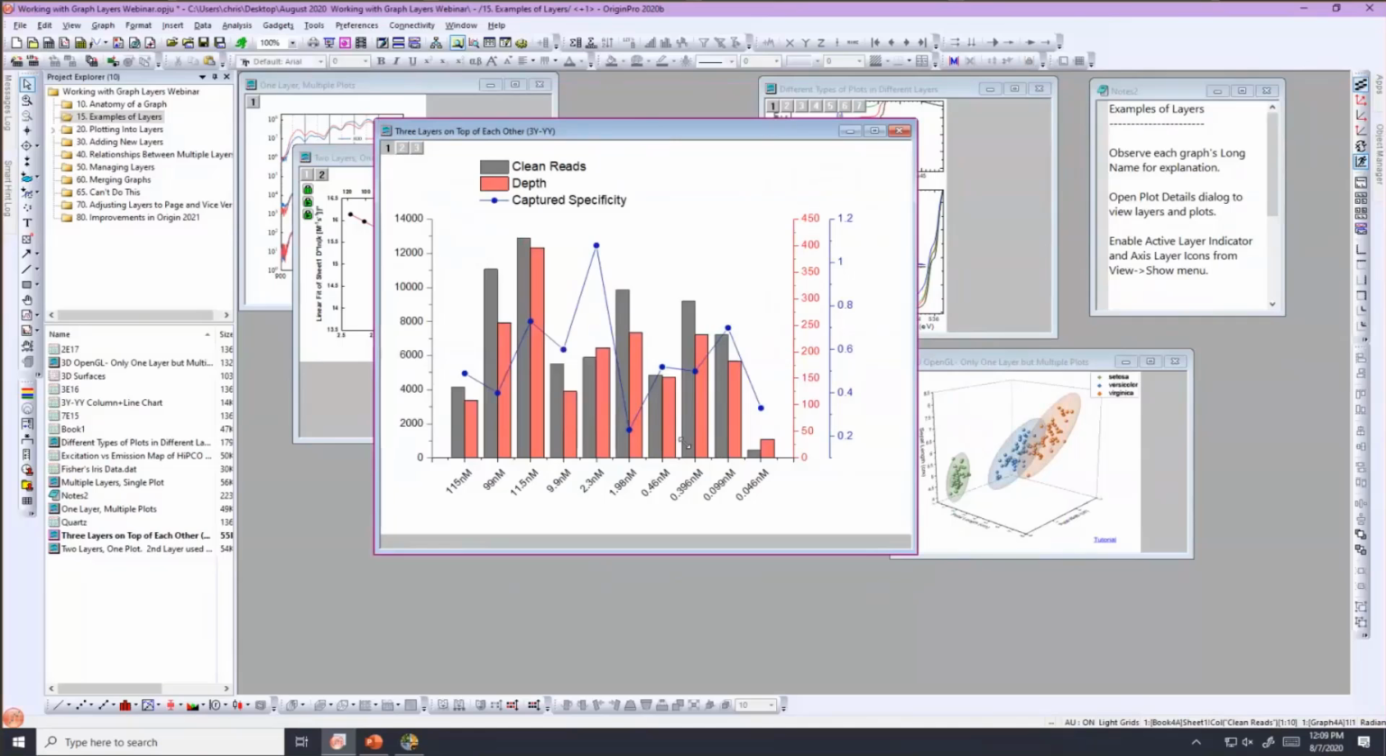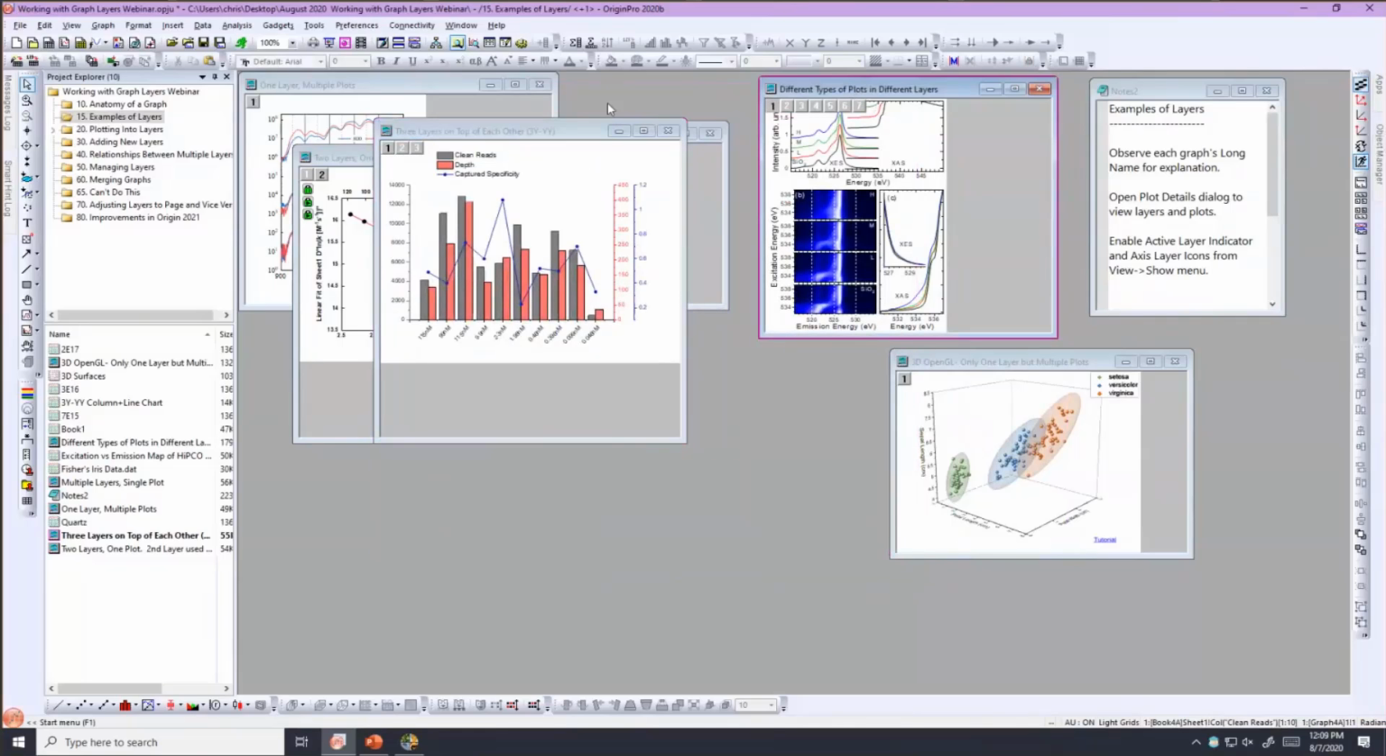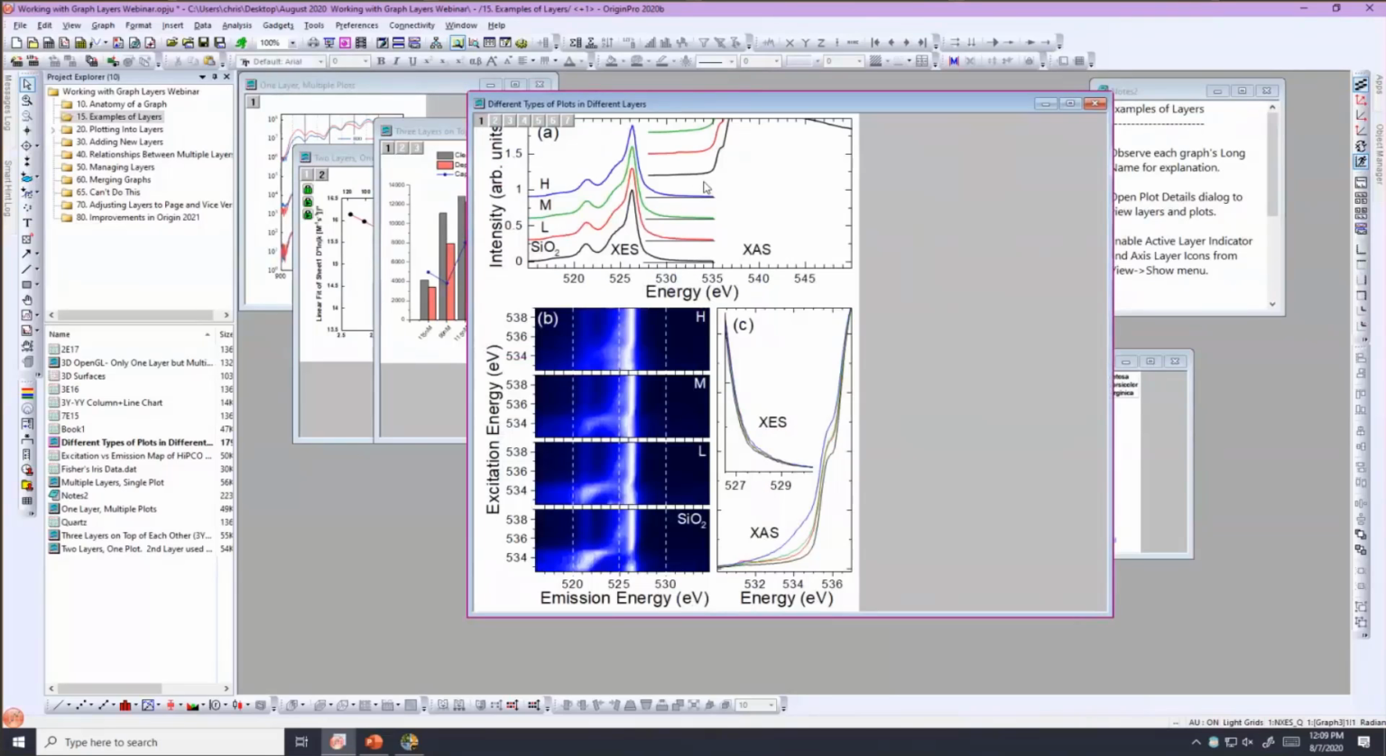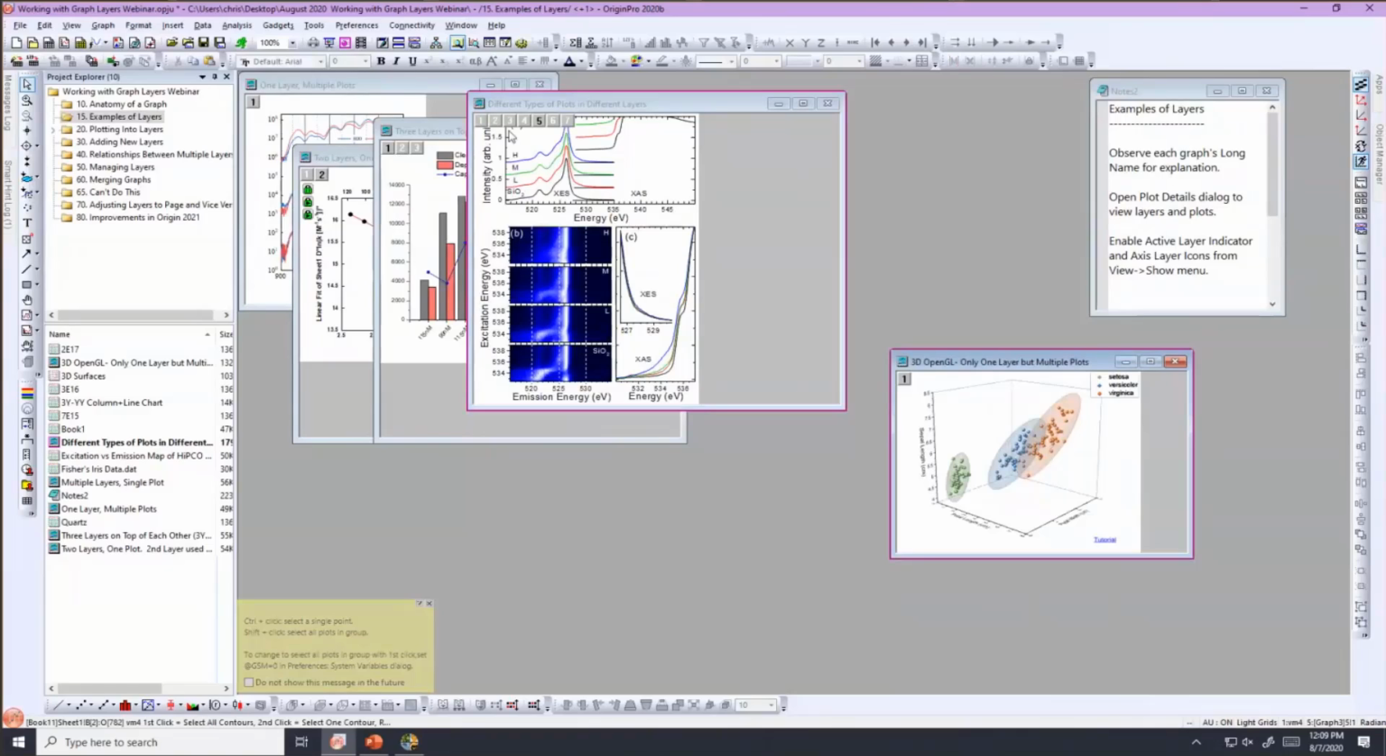Let me do a couple more. Here's an interesting graph. It's got a number of different types of layers. We can see that it has 2 line plot layers. It has an inset plot in this layer, and that inset is actually its own layer too. And it is a line plot. Finally, we have 4 layers that consist of contour plots. So this is a mixed plot graph. And last but not least is an OpenGL graph, a 3D OpenGL.